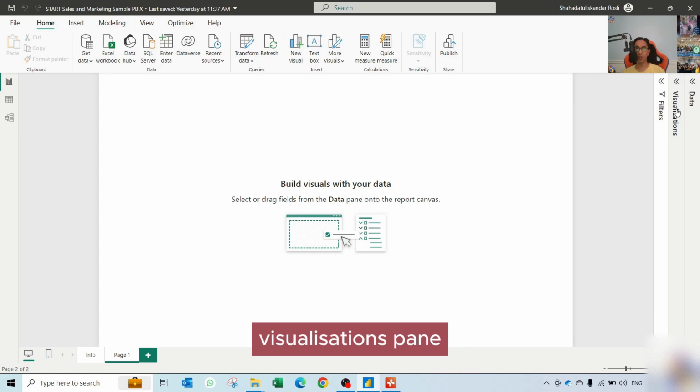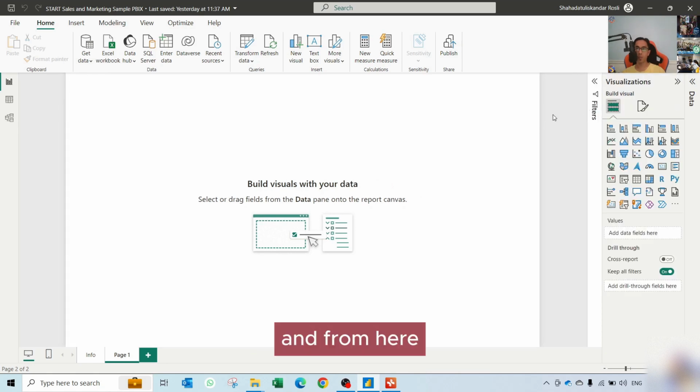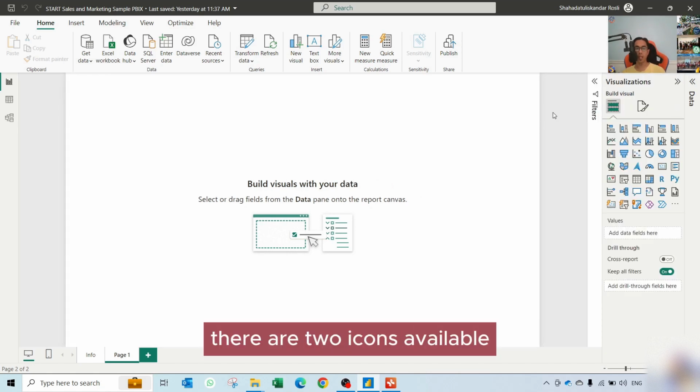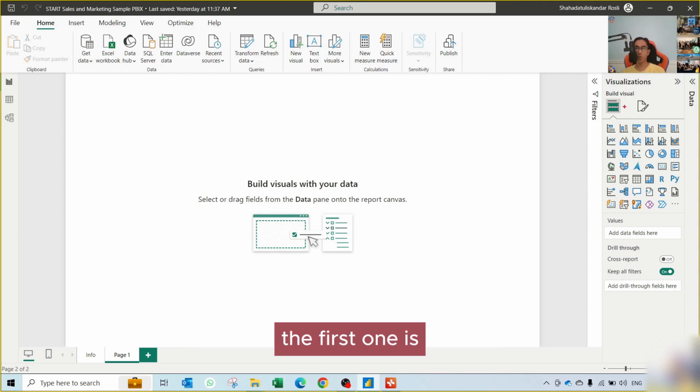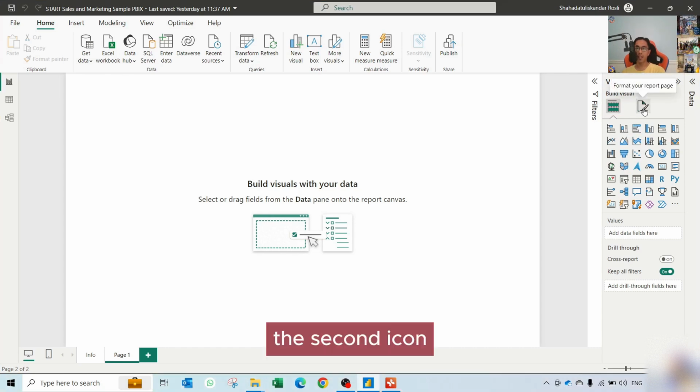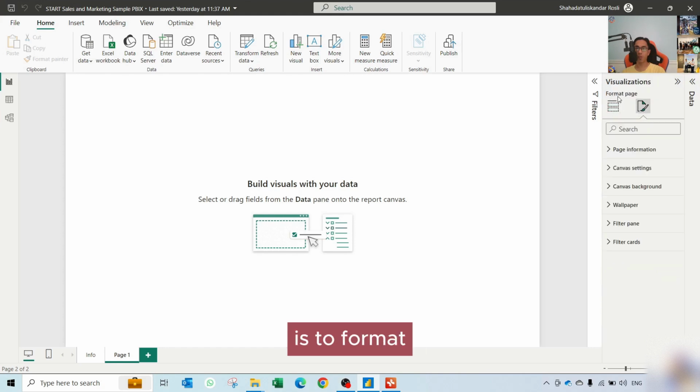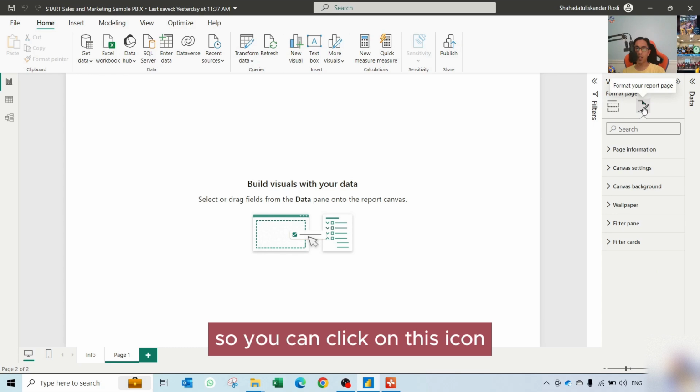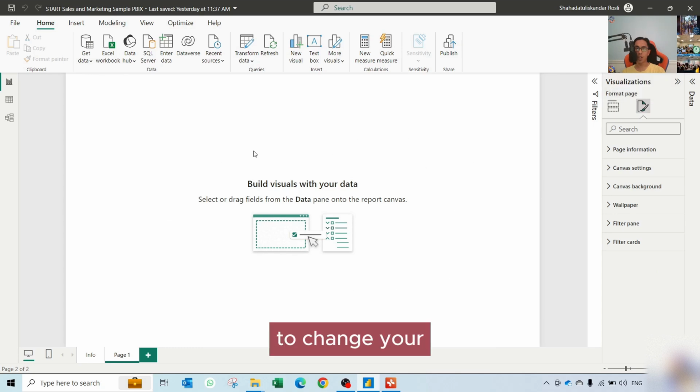Okay, if you want to make it smaller or larger, you can go to this visualization pane, and from here you can see there are two icons available. The first one is what we call build visual, where I have explained to you these are all the elements icons. The second icon available here is to format your page. You can click on this icon to change your canvas settings.